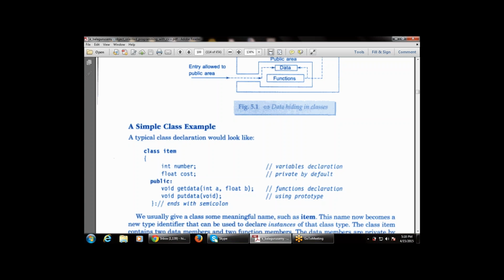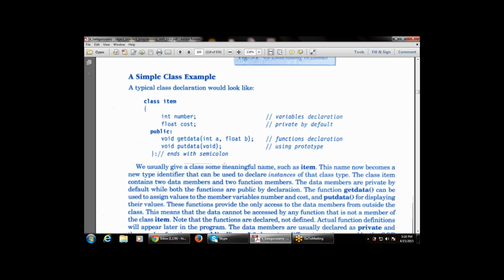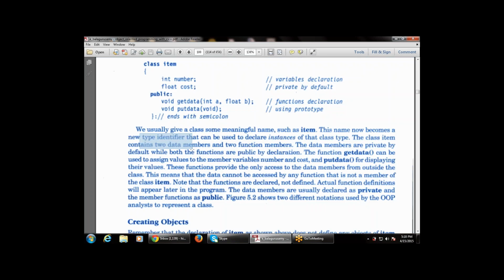So the class name is item, then we declare two data members, then two member functions, getData and putData, in the public part, and then the closing of the class. After closing there is a semicolon. We usually give a class some meaningful name such as item. This name now becomes a new type identifier that can be used to declare instances of that class type.